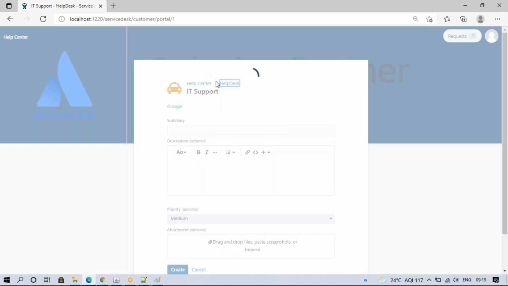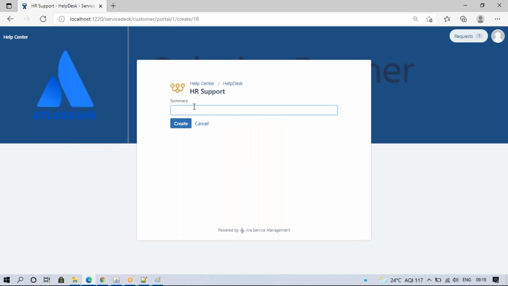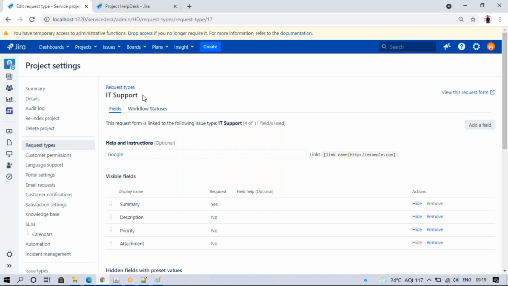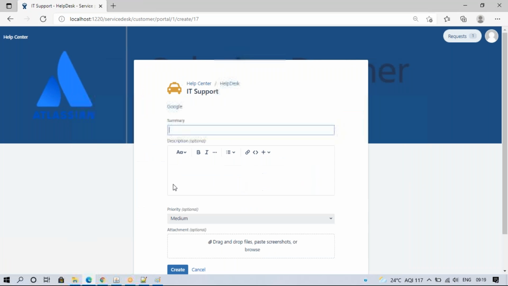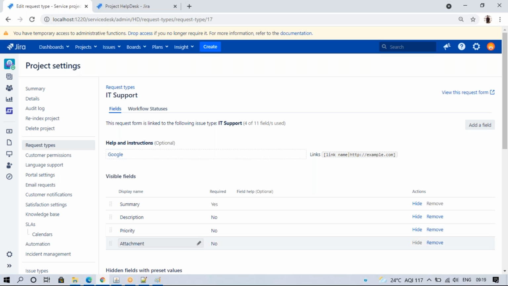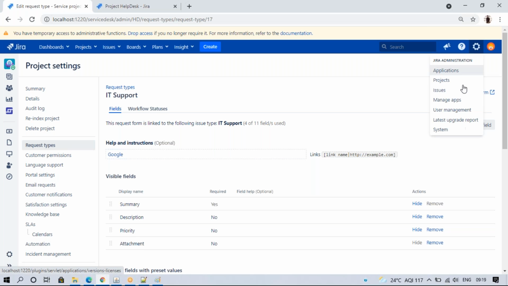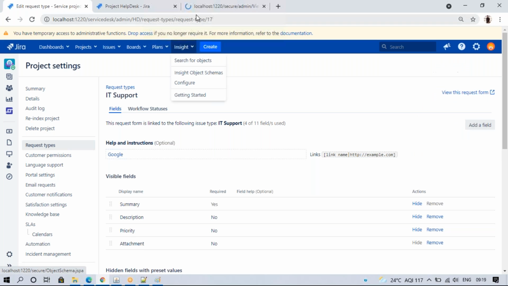But if I go to any other place like HR support, it shows only summary. Why? Because I'm doing this in IT support only. For IT support, whichever fields I want, I'm selecting those fields only here, right? Now for example, I want a new field for IT support. So I'll go here to issues.